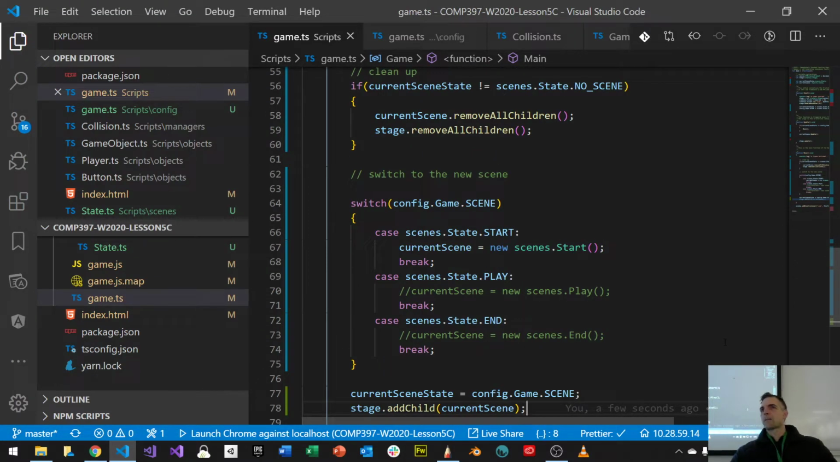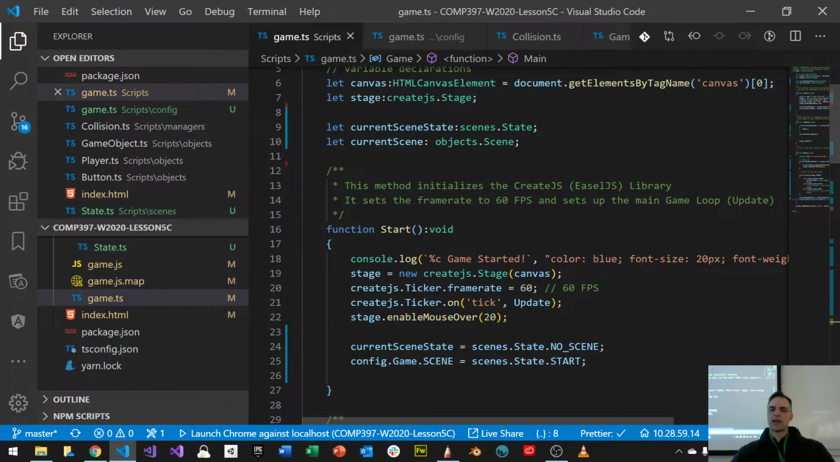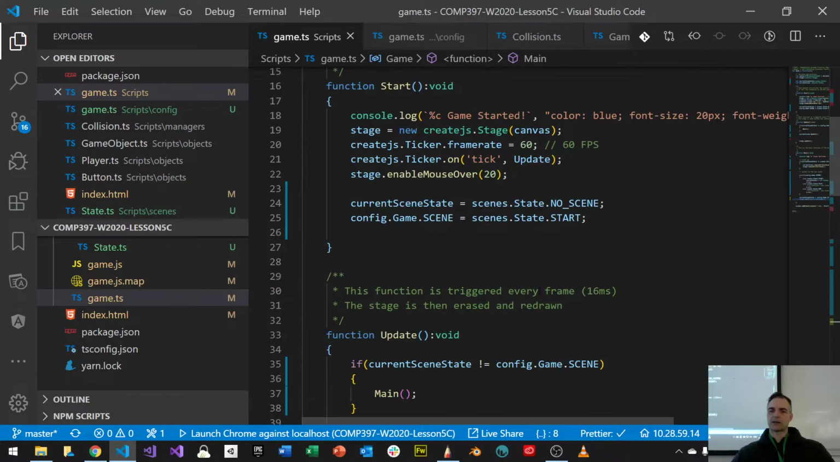Does it make sense? Think about this, right? Let's run through it one time. Okay, so I'm up at the top. I start my game, and then I come into here, and it says, okay, my current scene state is no scene. But guess what? My config.game.scene, the one I'm holding in memory, that's start. Cool. I'm going to go every frame and look at update.